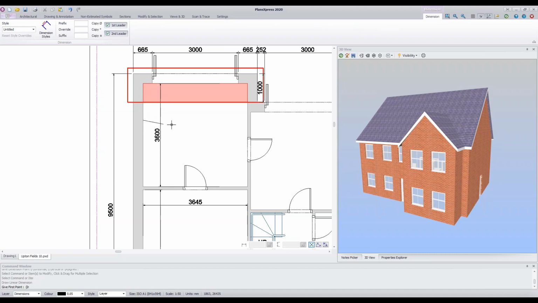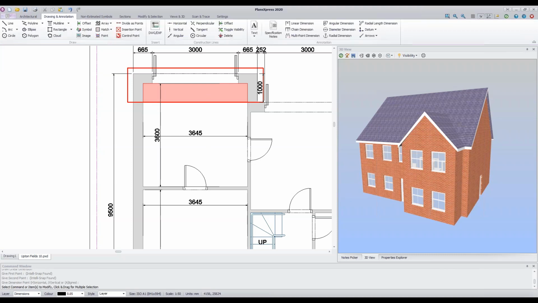I'm going to find a nearest snap point again on the left, perpendicular snap point on the right, clicking on each of those snap points, and then you can place your dimension line. Now I've deliberately placed this dimension line so that it overlaps another dimension line.